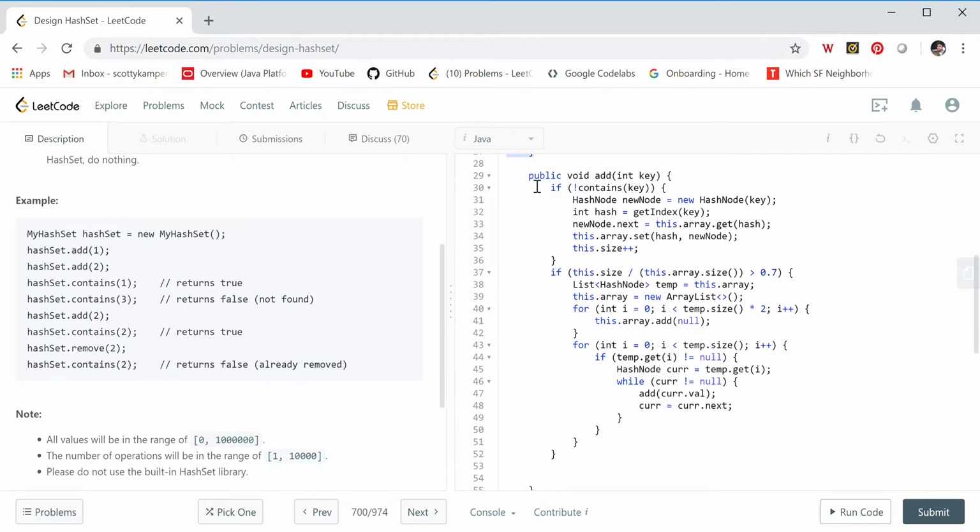Now here we are going to add a key into our hash set. Well, again, it is a set, so we need to avoid duplicates. So the first thing that we'll do is say if our set does not already contain the key. If it contains the key, we won't bother adding it. So if it is not contained, if it's not in our set, then what we'll do is this. We'll make a new hash node with that key. We'll then compute its hash value by calling that method we just talked about, getIndex of that key.